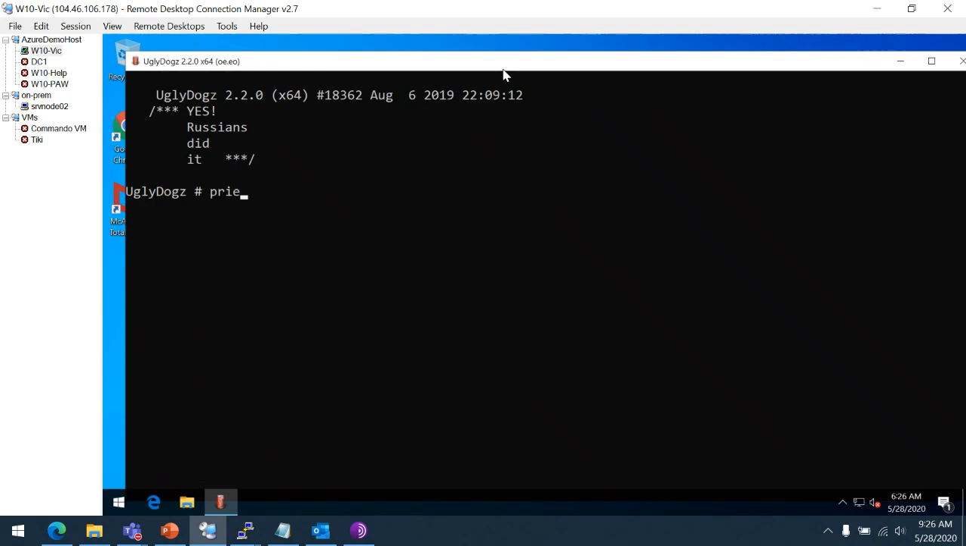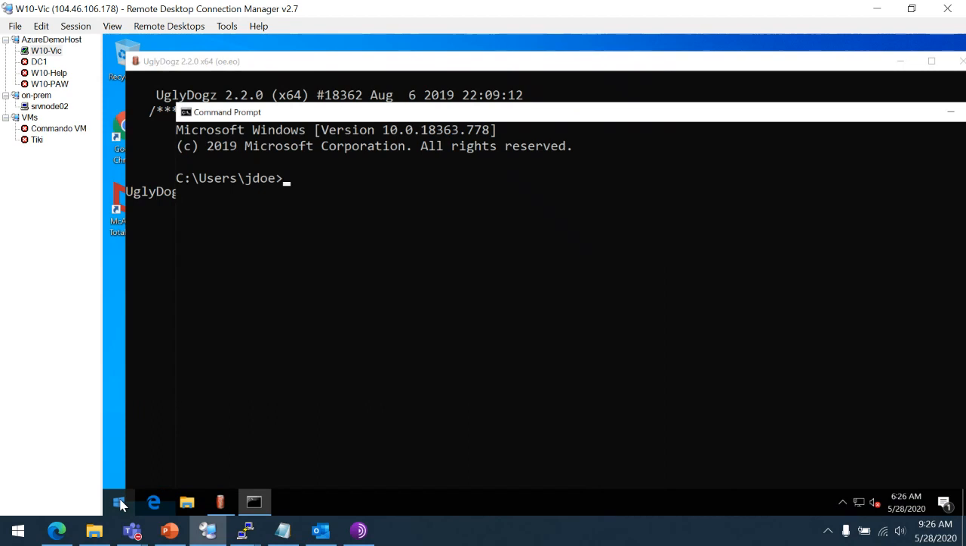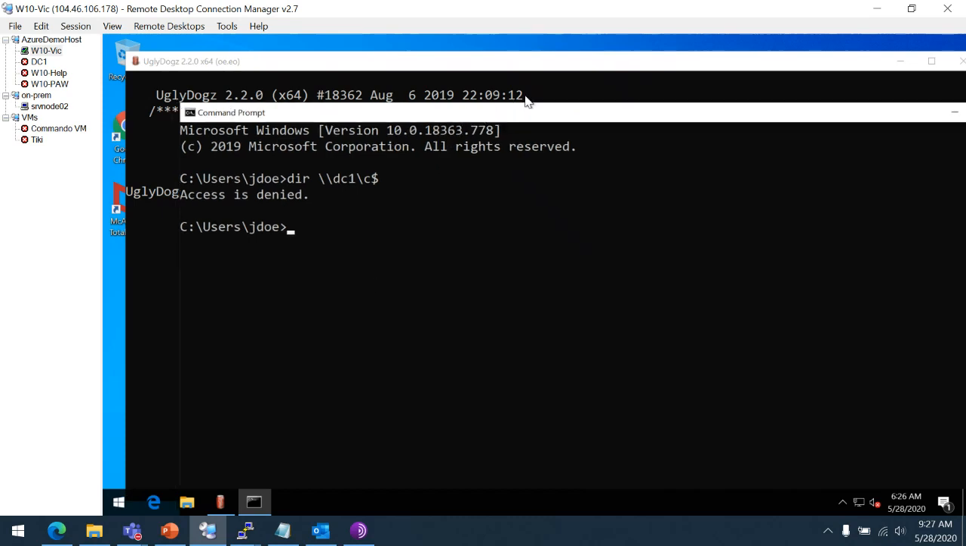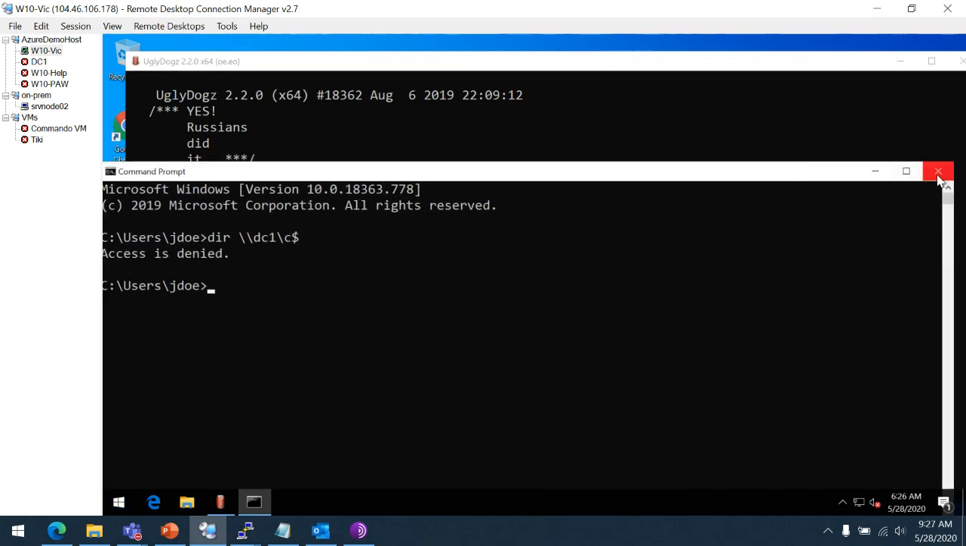And the last step, before I launch Mimikatz, let me quickly show you that if I try to look at the domain controller, I don't have permission. I'm a local admin now, but I'm not a domain admin. So let's try to play with Mimikatz a bit.